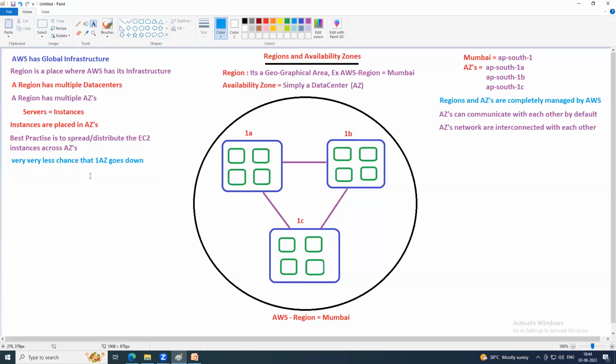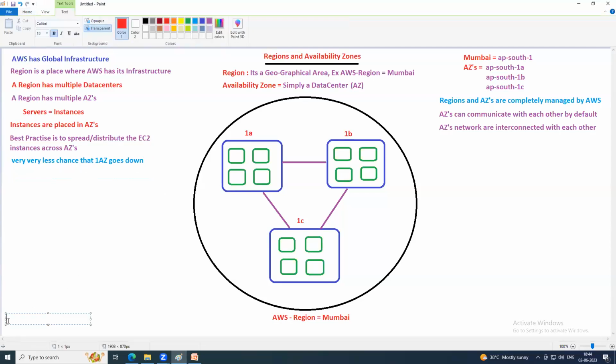If one goes down, does the other go down? Tell me, guys, if one goes down, will the other go down automatically? No. Okay, now I'll tell you which region we are using. Mumbai. Anyone from Mumbai here? No. Okay, do you know the places in Mumbai?